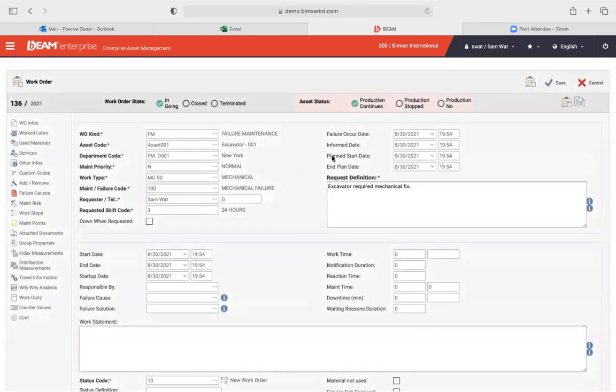All right, so here we have some general information about the work request, for example, the work order kind, the asset, as well as the department, maintenance priority, work type, maintenance/failure code, as well as who the requester was. And we can also see the failure occurrence date here, as well as the informed date and the planned start date, as well as the end plan date. And we can also see the definition that we put in here for our work order.